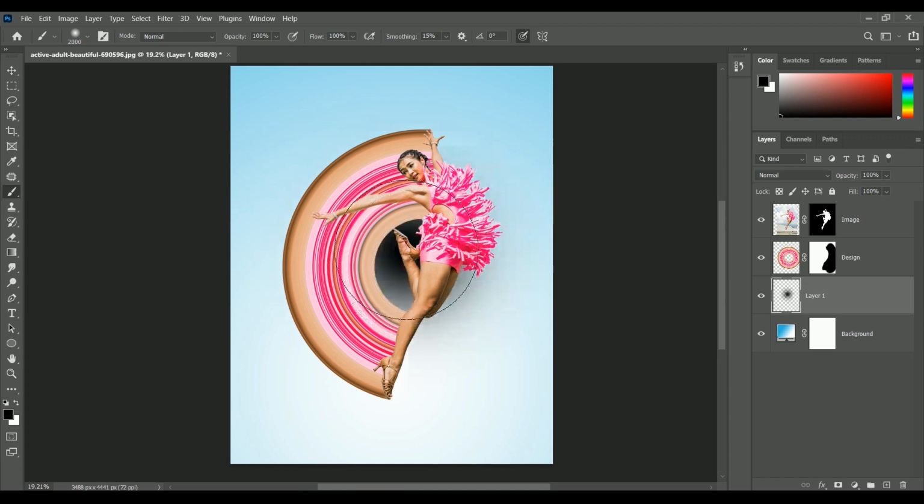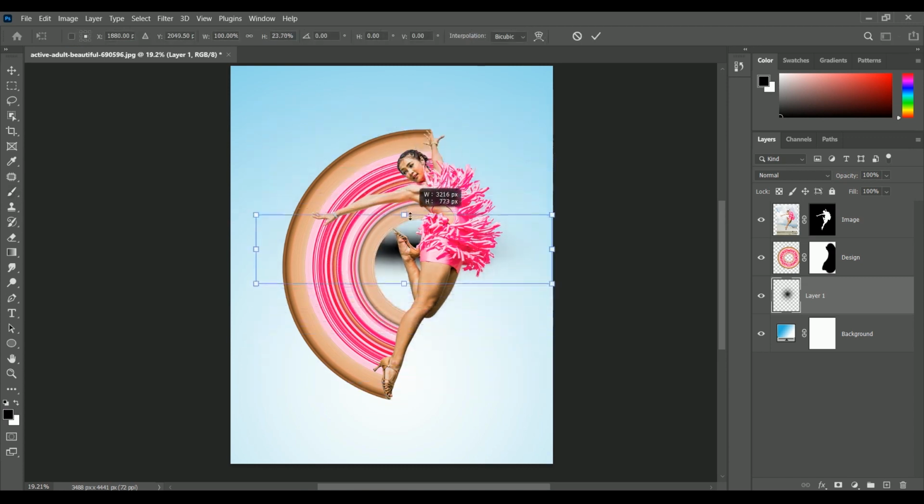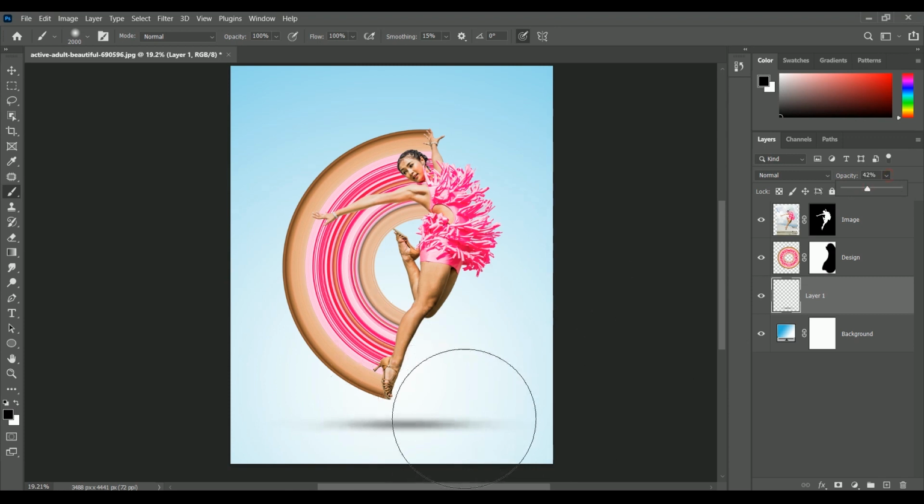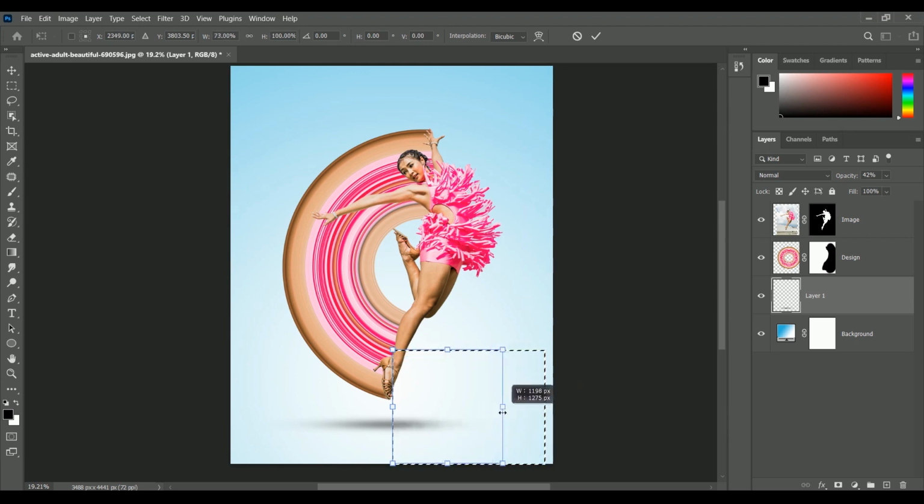Just click one time and press Ctrl or Command T. Now while holding Alt Shift, scale it down. Move it to the bottom, scale it down more, and set the opacity to 42%. Now take the rectangular marquee tool and make a selection of the right side of the shadow. Now press Ctrl or Command T and scale it down to the left.